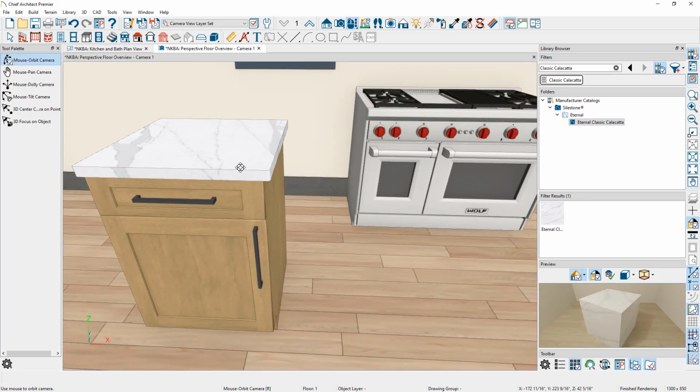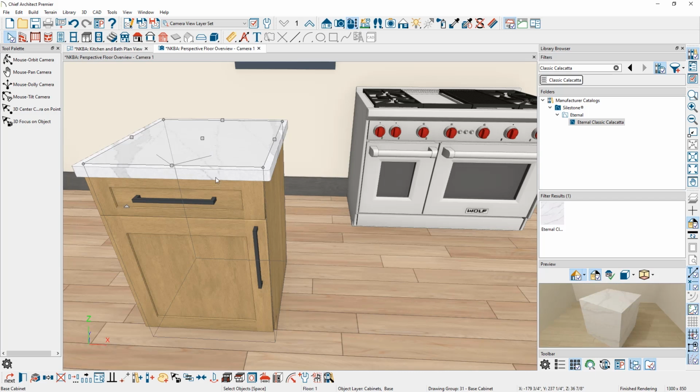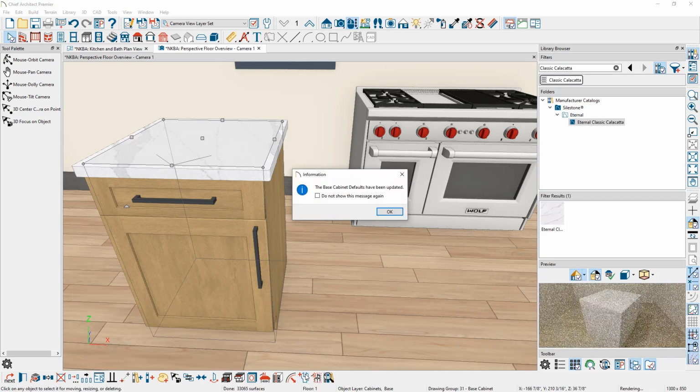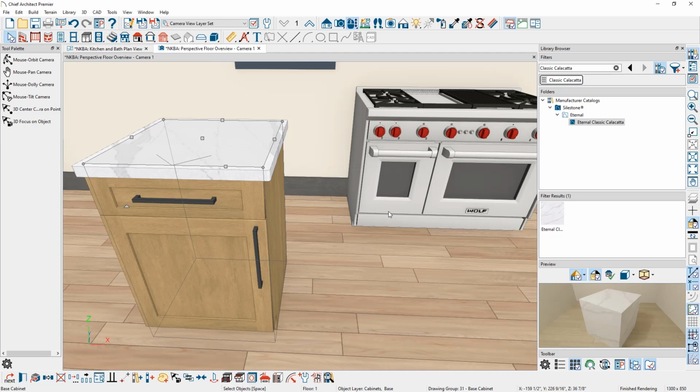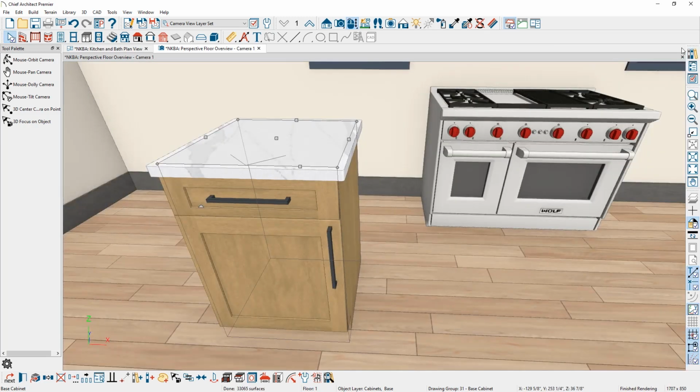Once you've designed your first cabinet and you're happy with it and you want it to be the basis for all future base cabinets that you add, you can click on it, and in the bottom toolbar there's an option that says set as default. That's going to set it as the program default for the base cabinets. Now any future base cabinets we add will be based on this style. So let's go ahead and close the library browser and delete this base cabinet.